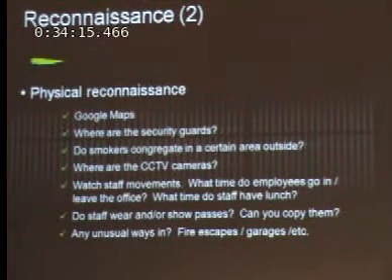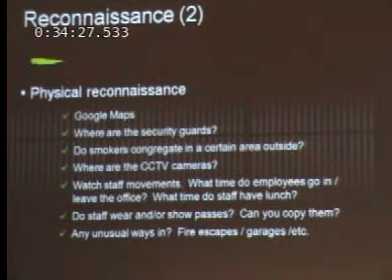Do the staff wear passes? Do the staff show their work passes? If they do, maybe you can get a photo, maybe you could clone one. Or maybe if someone has left one behind in a lost property, maybe you could even use one.